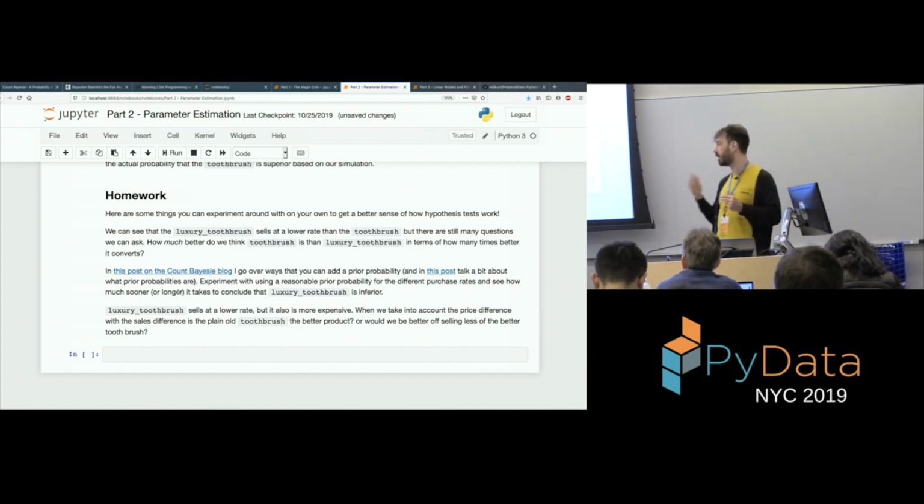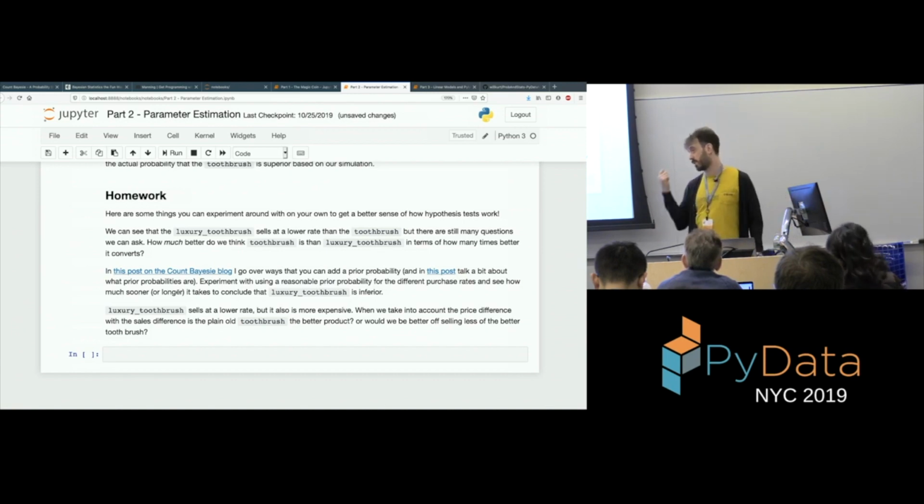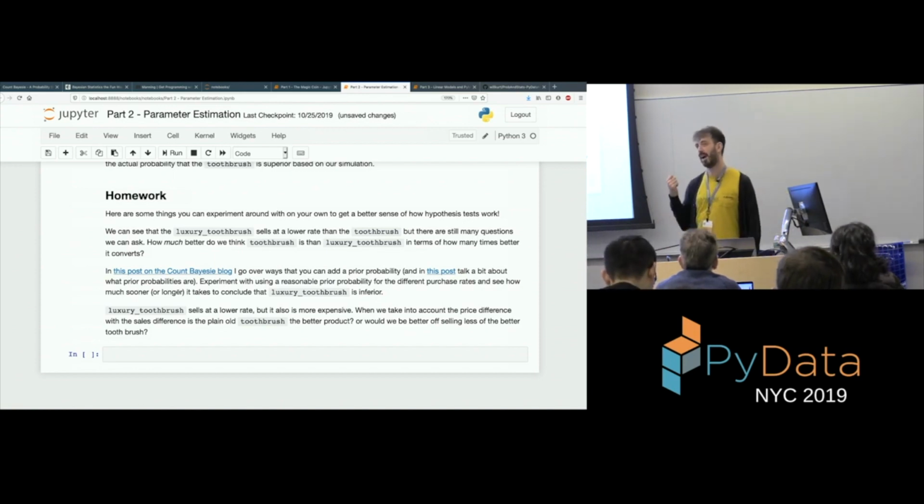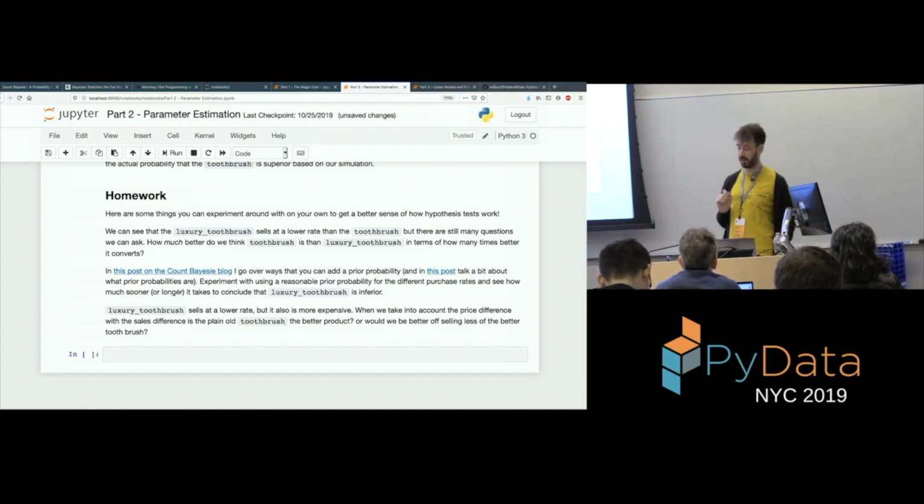Like, you might be an expert in toothbrushes and say, I know that these luxury toothbrushes are going to sell. I don't think that 100 is right. I think that this toothbrush has got supremely unlucky. As a toothbrush expert, I recommend you take my advice. You can actually incorporate that into the estimates, which is very cool.